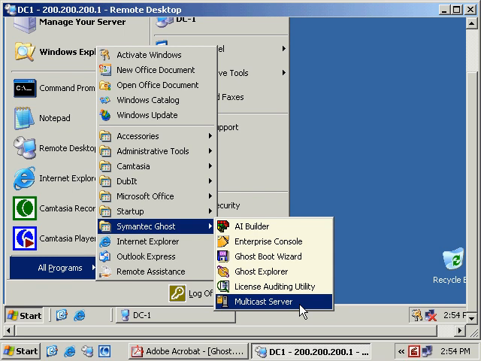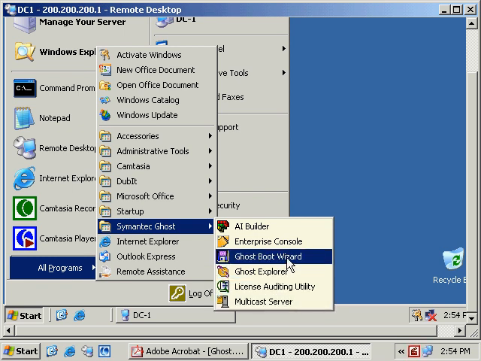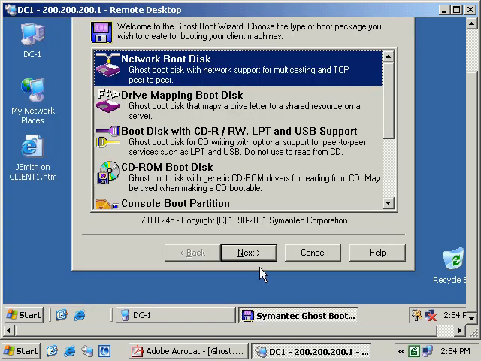So let's first start with creating a boot floppy disk. The way you do that is by actually using Ghost Boot Wizard, and this wizard will start and give you several different options of creating floppy disks.